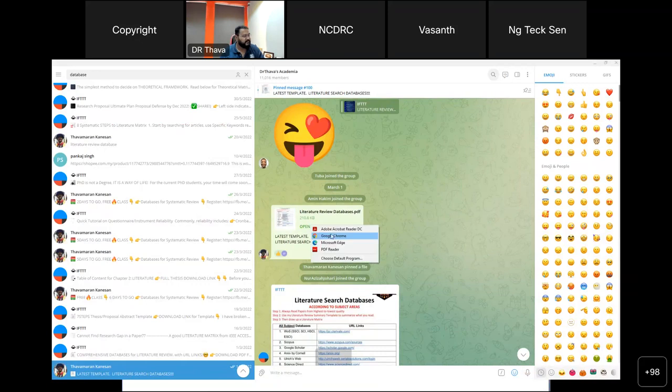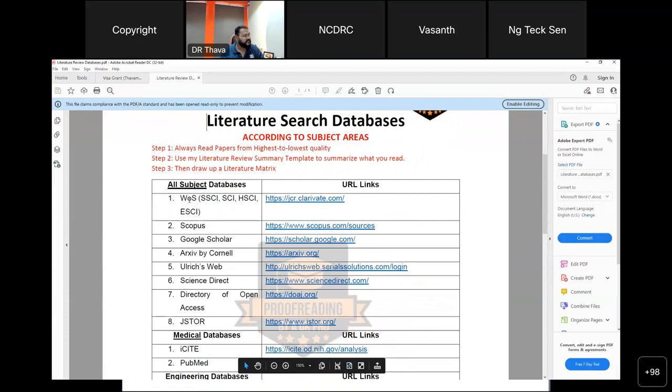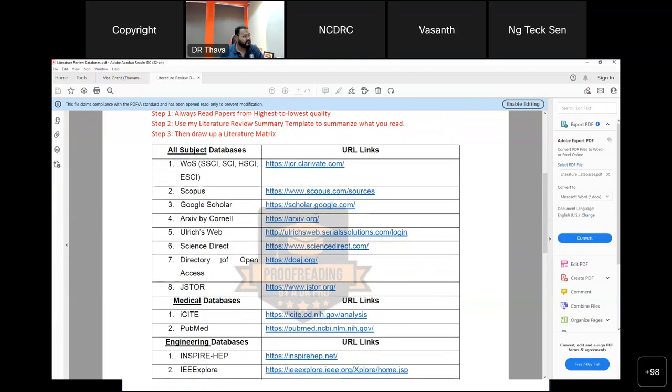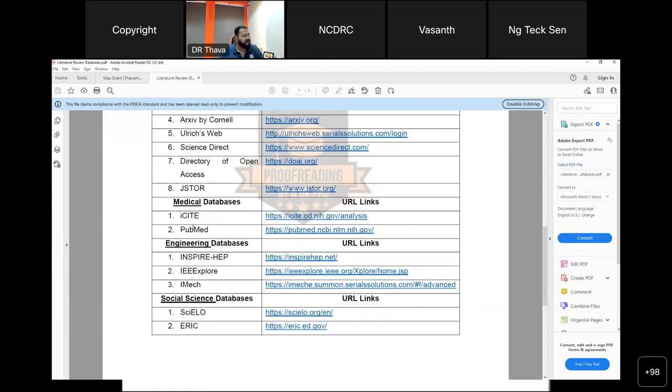Let me open my PDF file, so you can download the PDF here. You can see there are all-subject databases: Web of Science, Scopus, Google Scholar, Science Direct, Directory of Open Access Journals, JSTOR. These are all the links. Then medical databases: PubMed. Engineering: IEEE Xplore. Social science: SciELO, ERIC. These are all the databases you can use. But how to know which one to use?